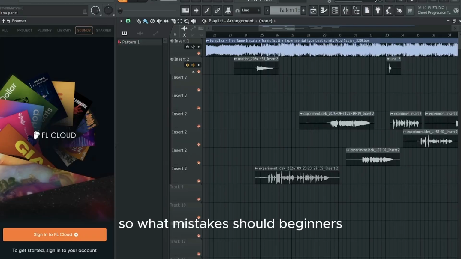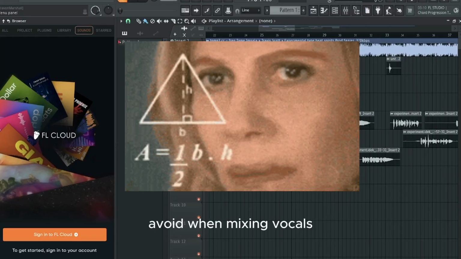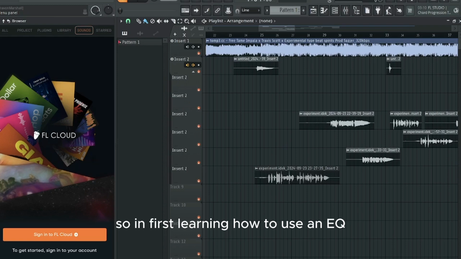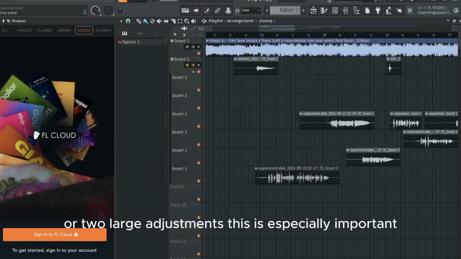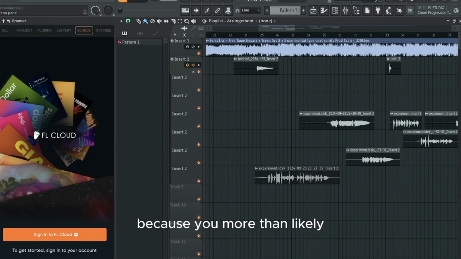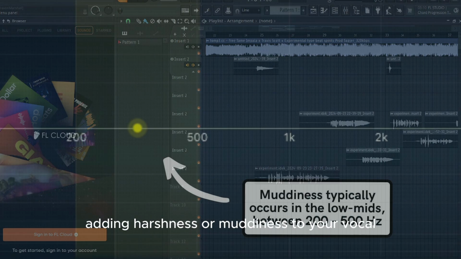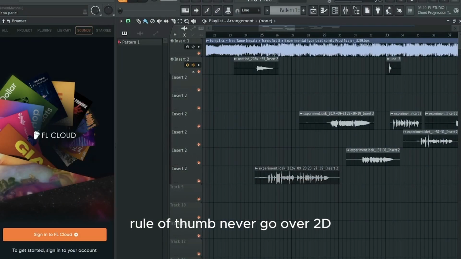So what mistakes should beginners avoid when mixing vocals? So when first learning how to use an EQ, it's very easy to make too small or too large adjustments. This is especially important because you more than likely don't know what you're listening for and probably adding harshness or muddiness to your vocal. Rule of thumb, never go over 2 dB when using subtractive or additive EQ unless you really need to.